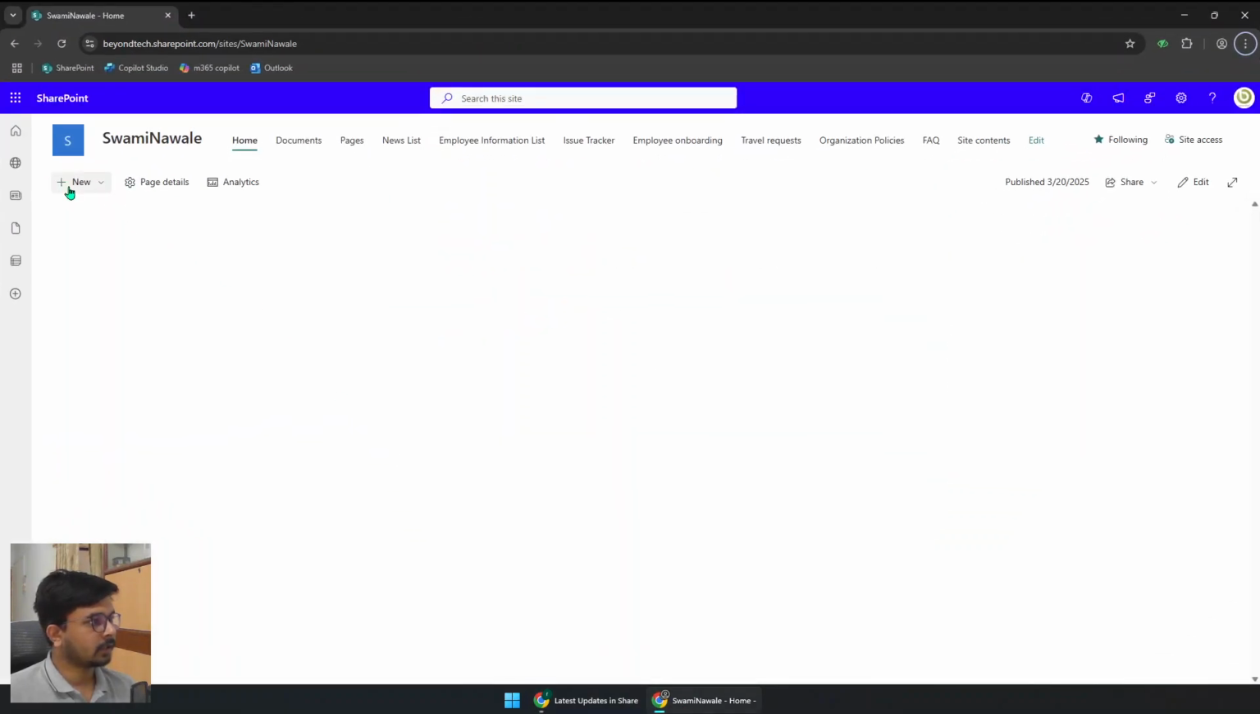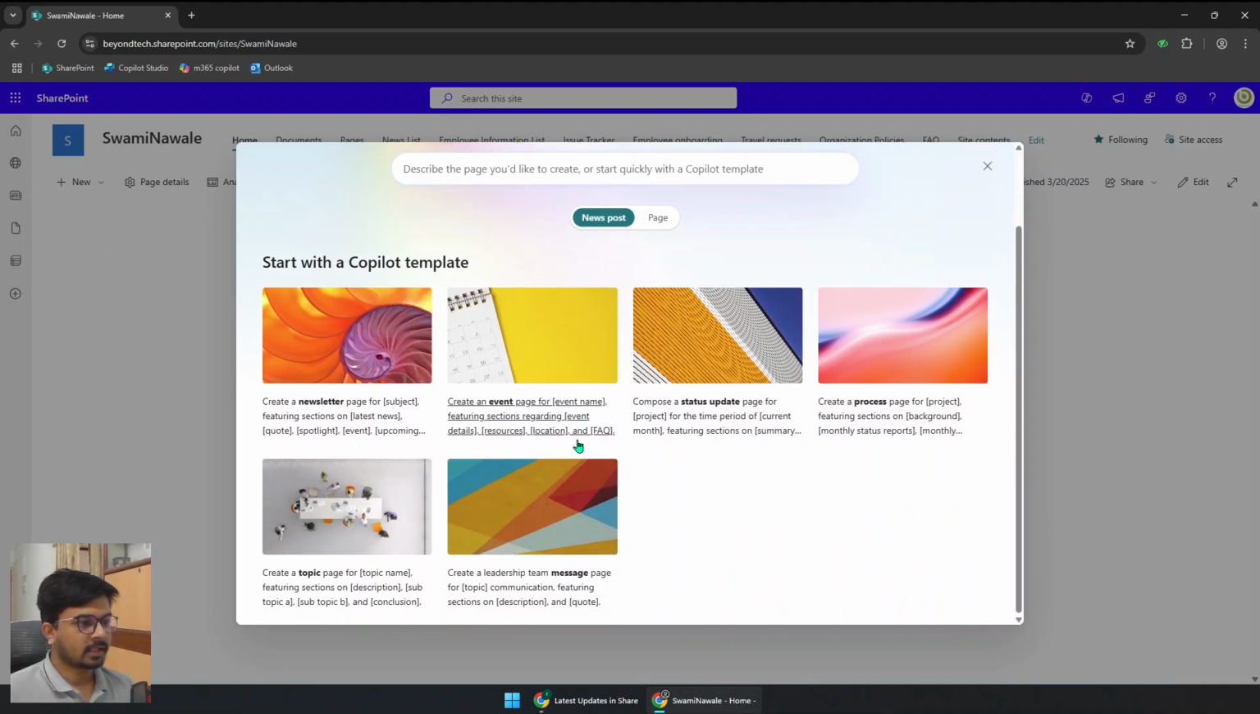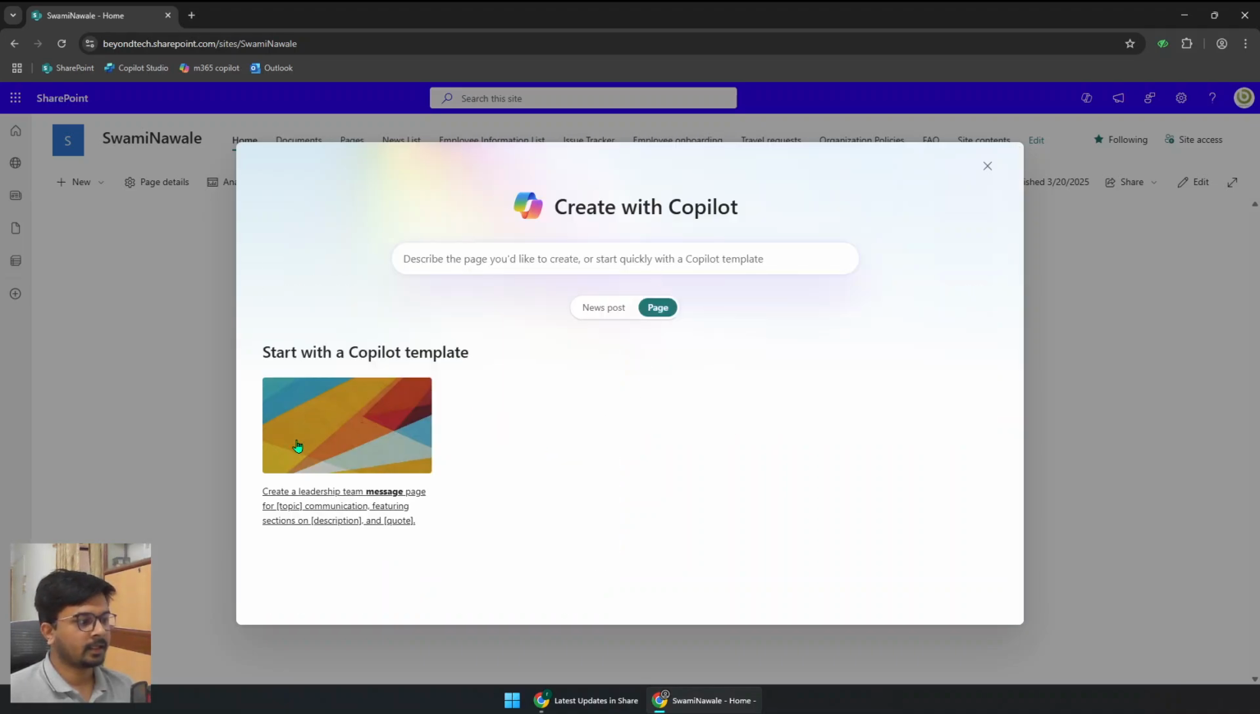So you all know we can create a new page here. We have the option to create a page. But now we can create a page with Copilot. If I click on it, it will give me certain prompts. You can create a newsletter, you can create events, or you can describe your own prompt, and it will create a page for you. You can start with this one. It's a news post. And here is the page option.